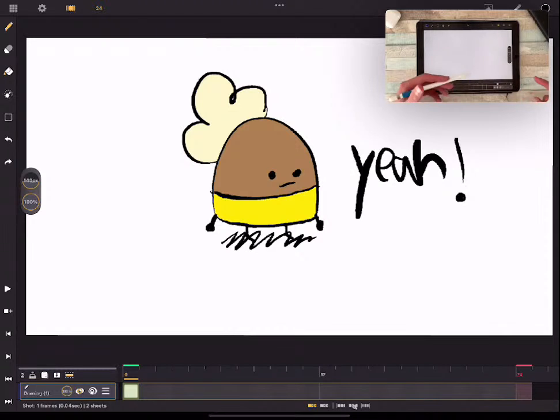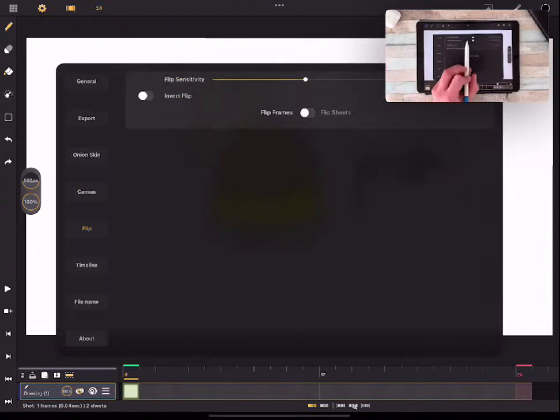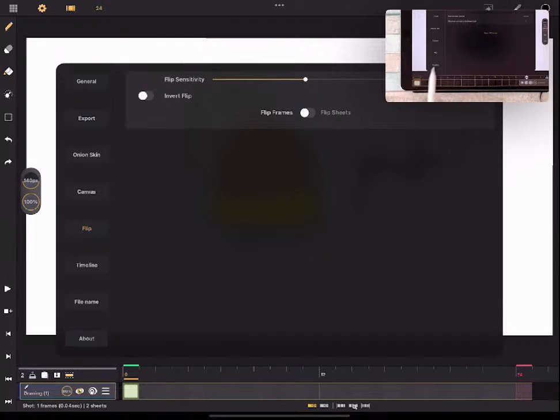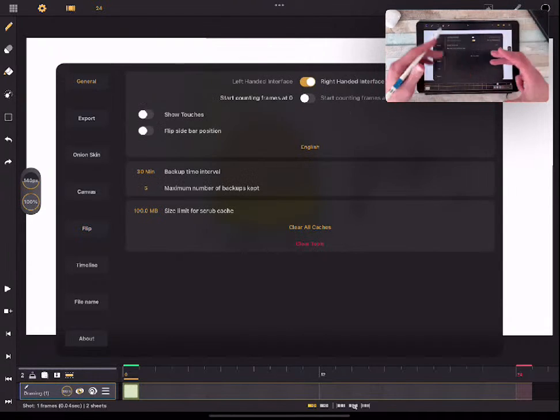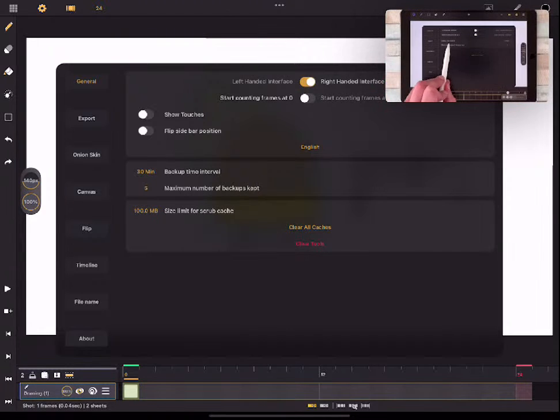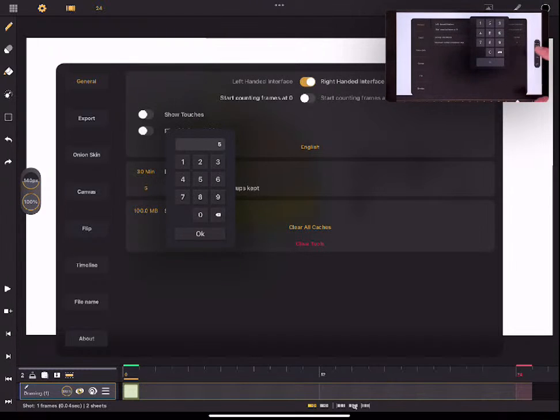Let's have a look at the different settings you have in the settings panel. In the general tab, you can switch the interface to left-handed or right-handed. You can start counting frames at 0 like this, or at 1 if you wish, depending on your needs, your preferences, your production. You can set your backup time interval. By default, it is 30 minutes, but I can make it like 20 if I want. The maximum number of backups kept, by default 5. I can go to 3 or anything else.